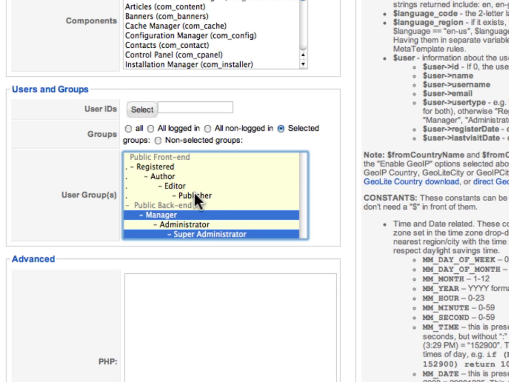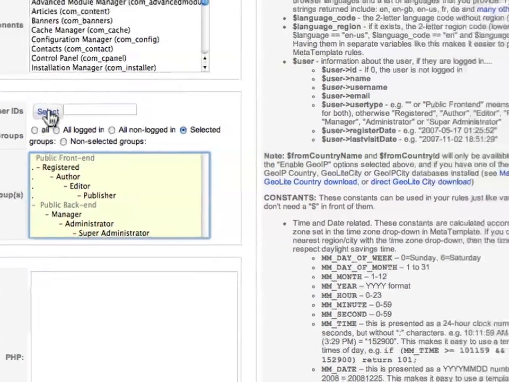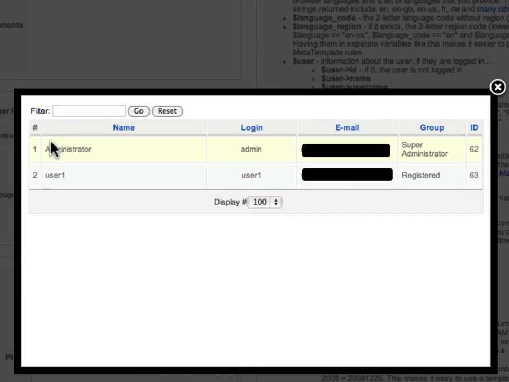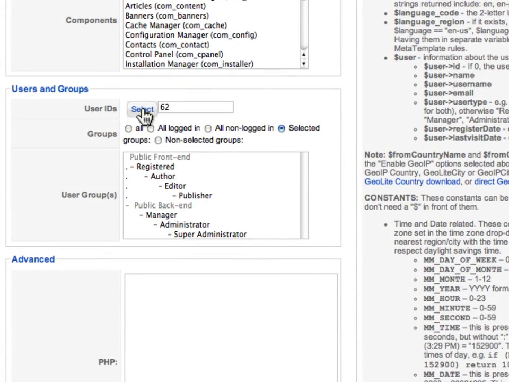You can also select individual users who will get the alternative template. Just click on individual names to add them to the list. You can even combine individual users with the group selection. For now, I'll select All Logged In Users.